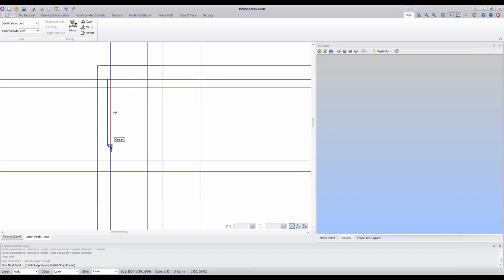If I was drawing in this direction, you can see that the external side is on the wrong side, it's pointing into the house. So depending on where you start your walls and the direction that you're drawing them in, you need to check the external side and the justification of the wall, i.e. which side of the wall you're placing is correct.